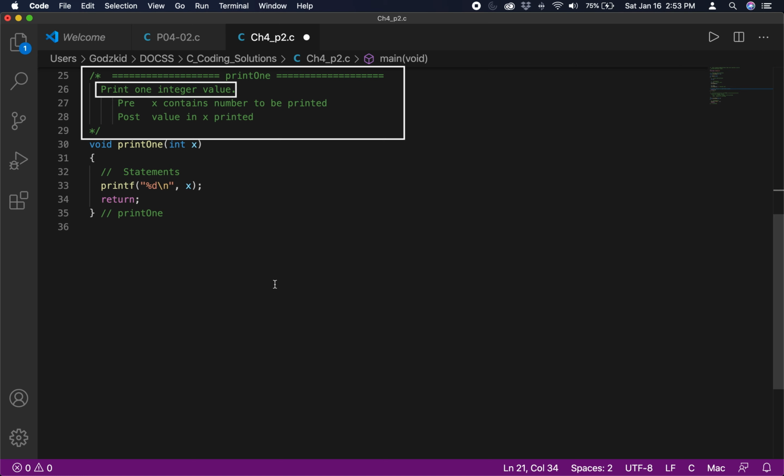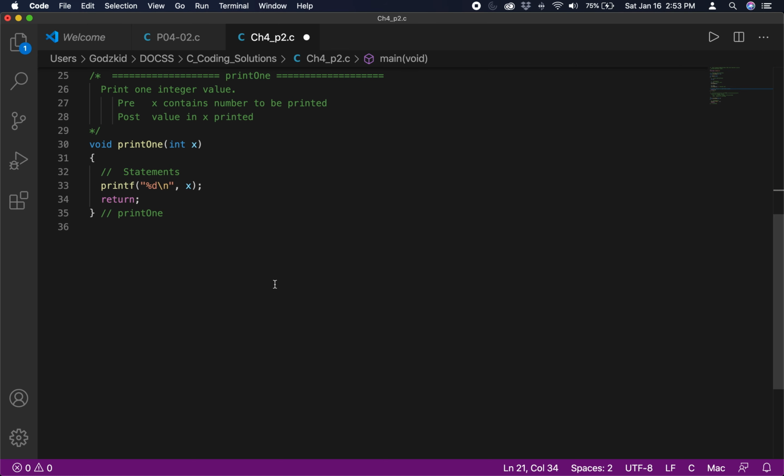So in this case, we have that the function will print out an integer, and then sometimes, and again, depending on who writes the comment block, it will also include what the function returns. But in this case, the function returns nothing, which is a void. So yeah, that is what this function does.